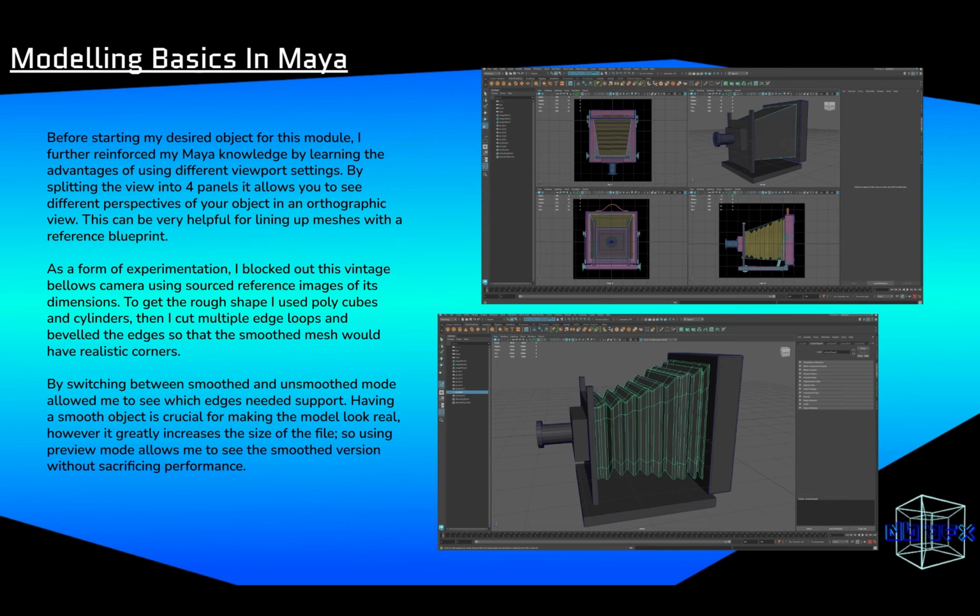Before starting my desired object for this module, I further reinforced my Maya knowledge by learning the advantages of using different viewport settings. Splitting the view into 4 panels allows you to see different perspectives of your object in an orthographic view. This can be very helpful for lining up meshes with a reference blueprint.